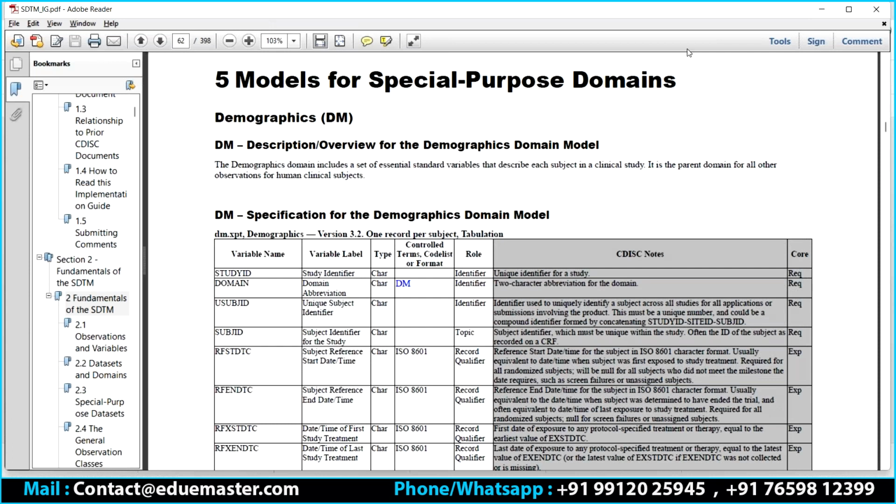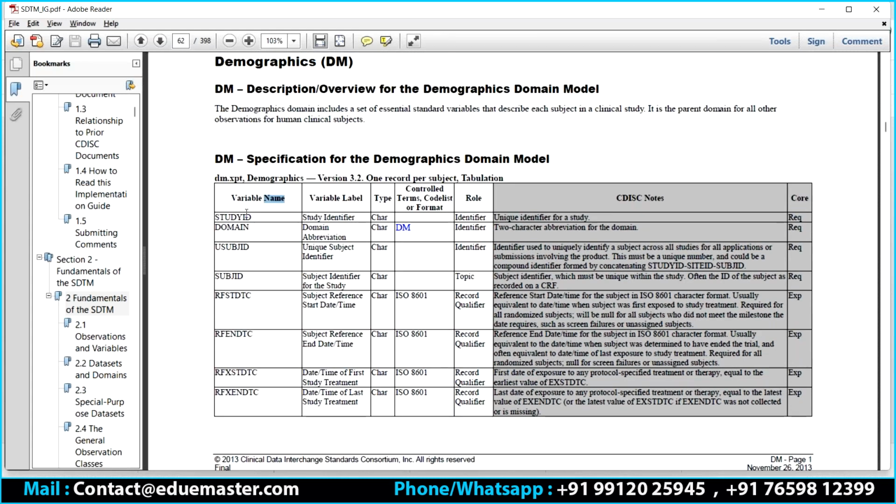So this is the first model, right? Because in the special purpose domains, the very first one is demographics, correct? If you see the demographics, you know what a variable name is. The variable name is nothing but the column name within the dataset. Since we already understand SAS, we can easily talk about this. Second, variable label. We all know that SAS datasets and SAS variables have specific rules, correct? I cannot have a space there, and I cannot go with more than 32 characters.